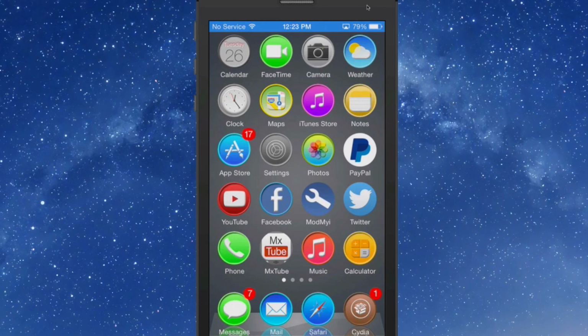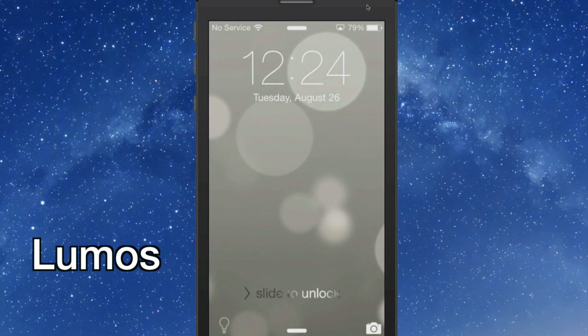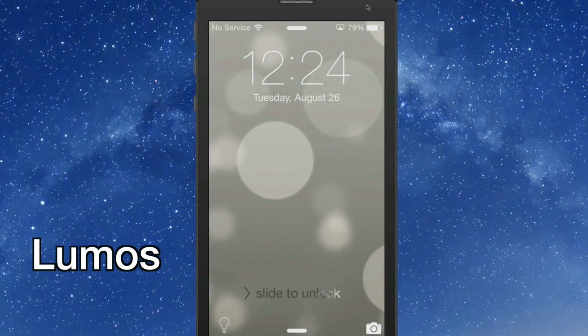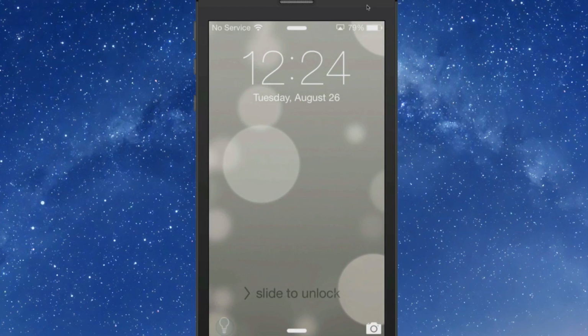Today we're going to be doing 5 cool free Cydia tweaks for your device. The first one we're going to share with you is called Lumos. This is a way to get your flashlight on much faster. You see the bottom left corner here, the little light bulb. If you tap that, that will turn your flashlight on. Tap it again, it will turn it off.